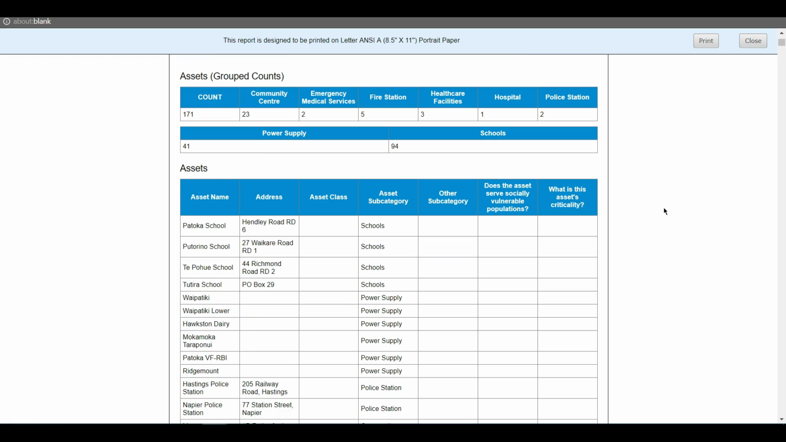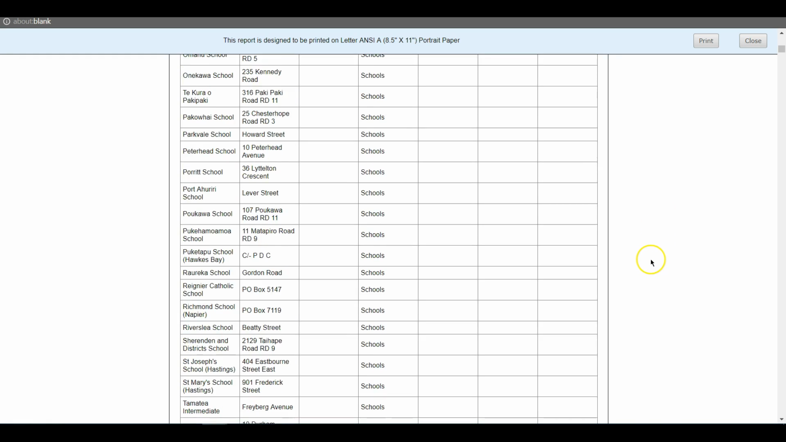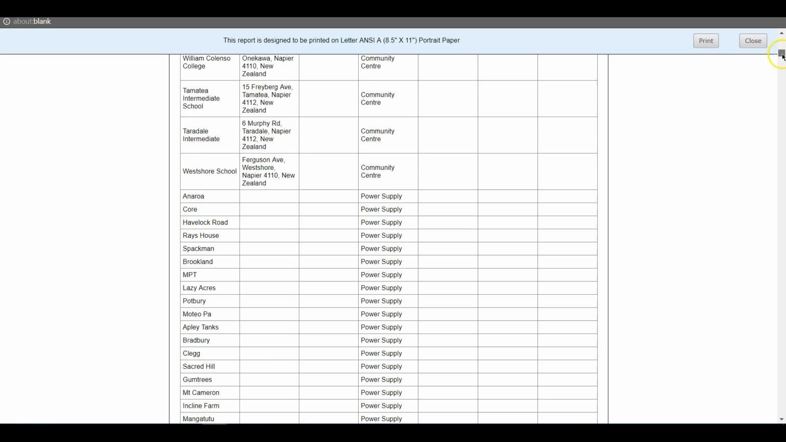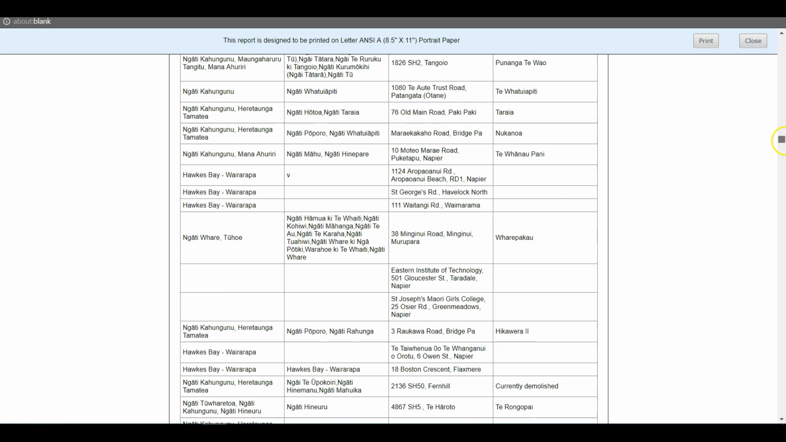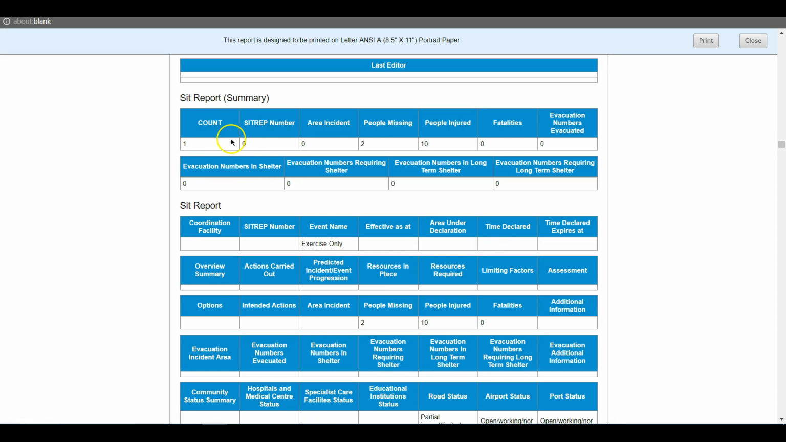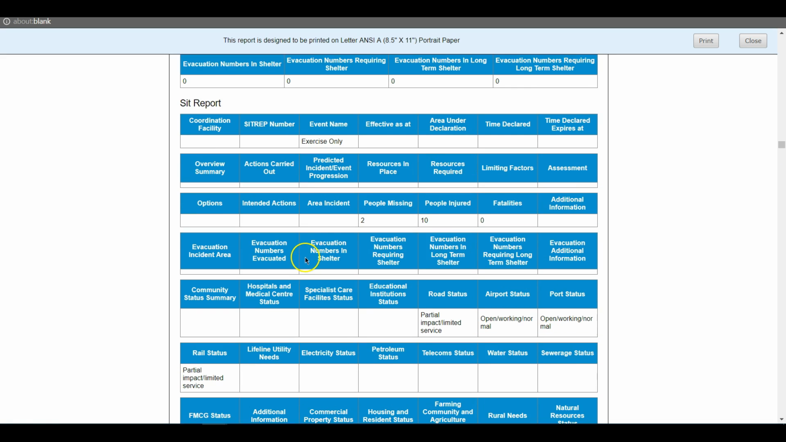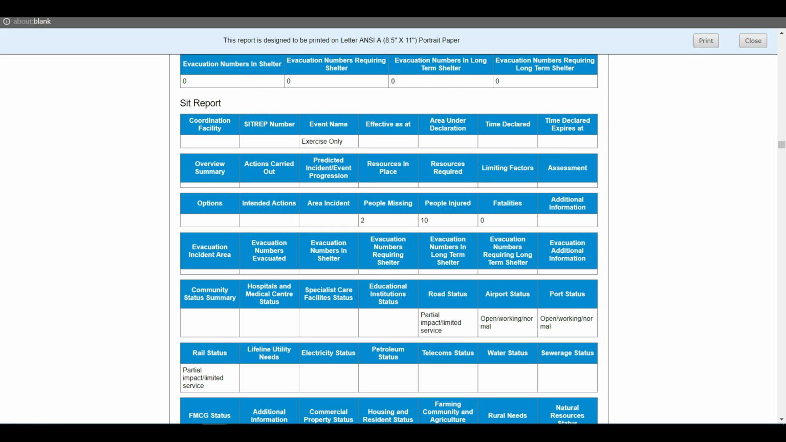But as we zoom down, we can see the schools that are in the area. All the affected infrastructure. And a situation report summary, what I was really interested in. So I could see you configuring the situational awareness widget against the sit report so that it's filled out based off of the fields that you're interested in.